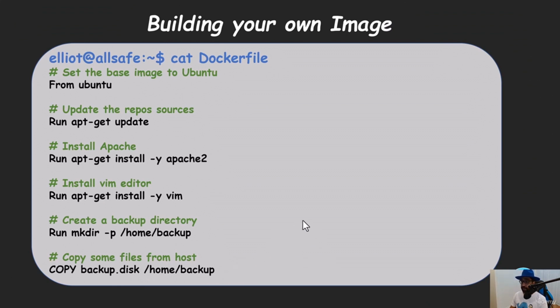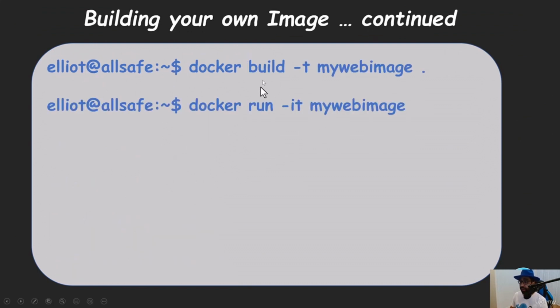Okay, simple as that. After I'm happy and content with my Dockerfile, I can actually build it. So I can build my image using the docker build command. So docker build followed by -t, which is a tag. I'll give it a name, my web image, for example. And the dot here means that the Dockerfile is under the current directory.